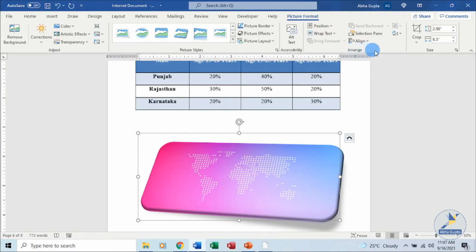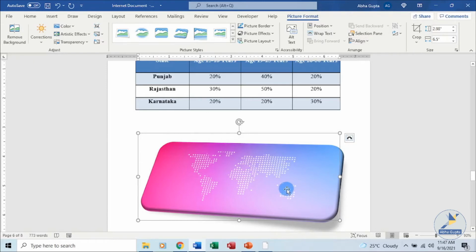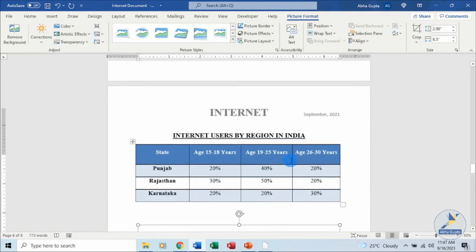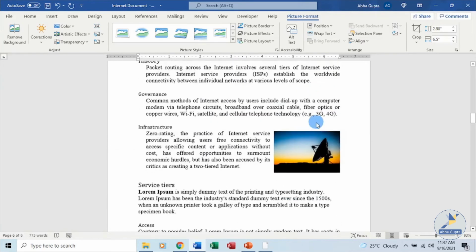Under the arrange group, you have positioning, wrap text. You can send the picture back or put it in front. You can change the alignment of the picture, like all these alignment options are available. You can choose from them, left align or right align. If I choose a different picture, those options will be shown. Let's say this one.